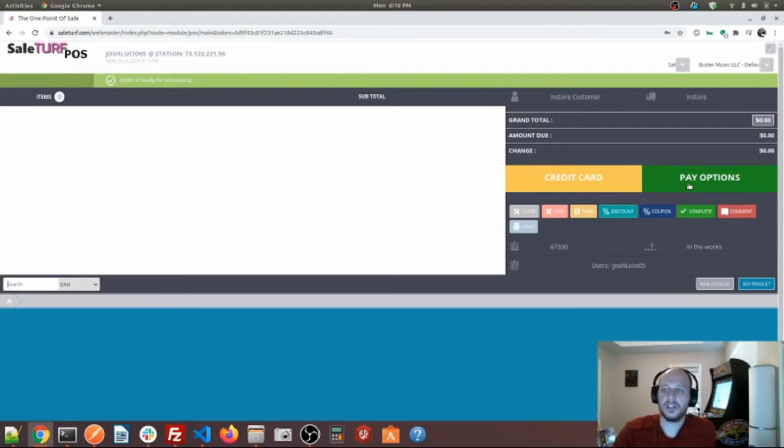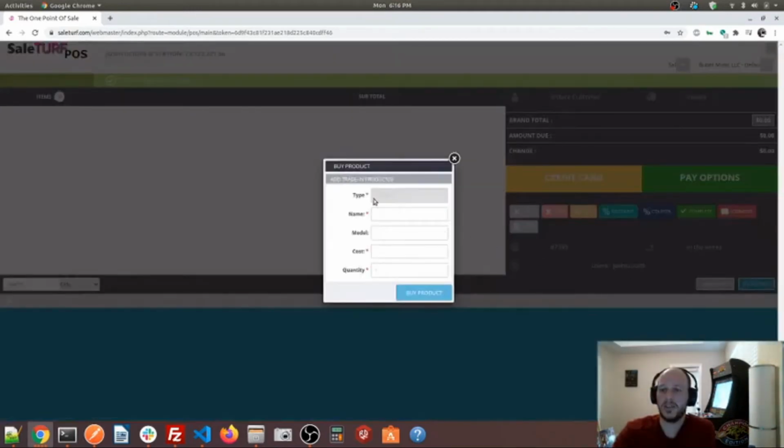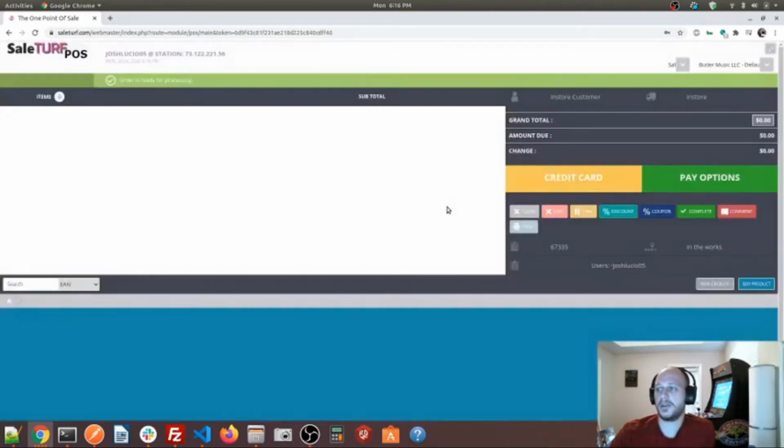You can do layaway payments if you wanted to. You can buy products in here as well. Let's say you're in a retail store and you want to do a trade-in. You can do a trade-in, or you can say, okay, I want to purchase a product from a customer. And this will add that product directly into your inventory, so you can edit and modify it later on, but also keep track of what you've purchased and what you're selling.